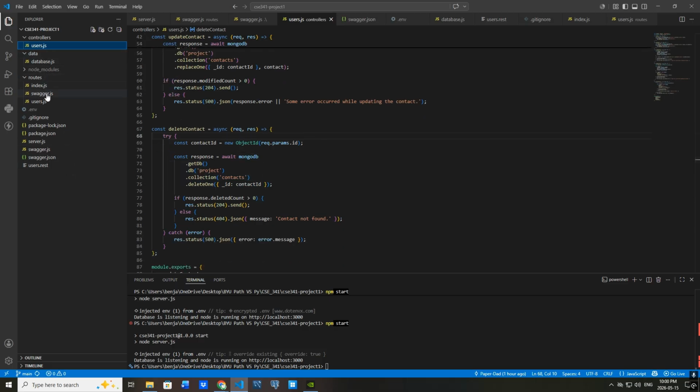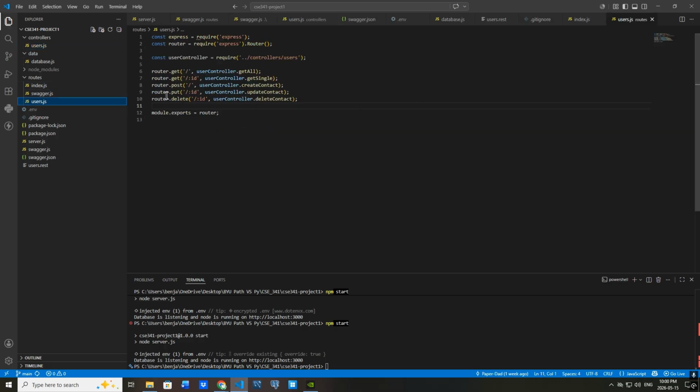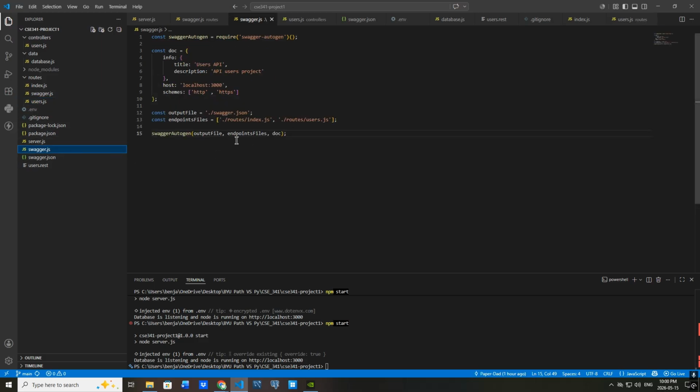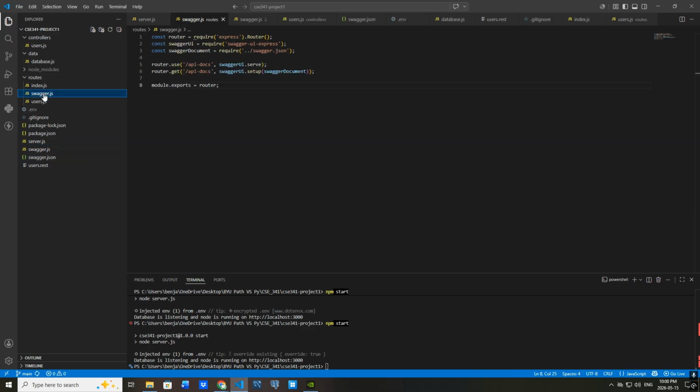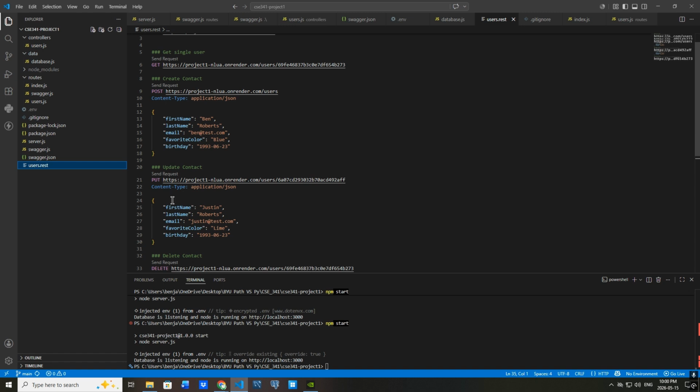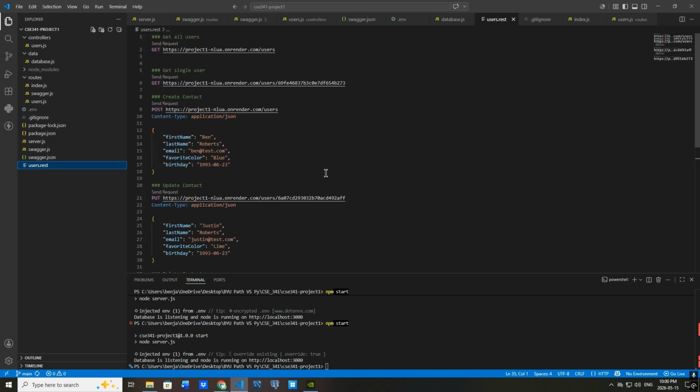Here are my routes for that. We added the router.post, router.put, and router.delete. Just to show you my Swagger JavaScript, including the routes. And of course I've got my rest file here, the rest file that I was using to test.